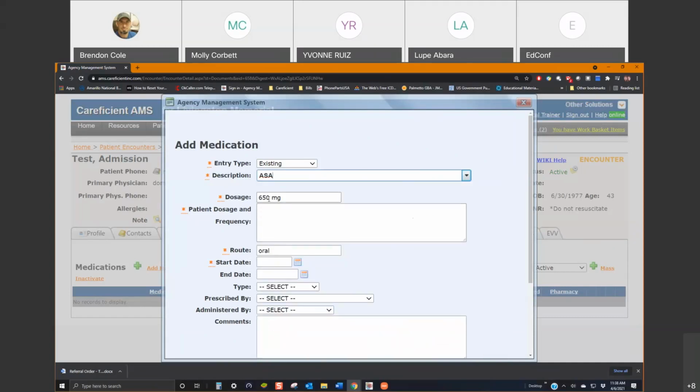You can adjust this dosage if it really was prescribed or manufactured in a different way, or again, if it was supposed to be 1/2 of a tab, then you would write that information in the patient dosage and frequency box.